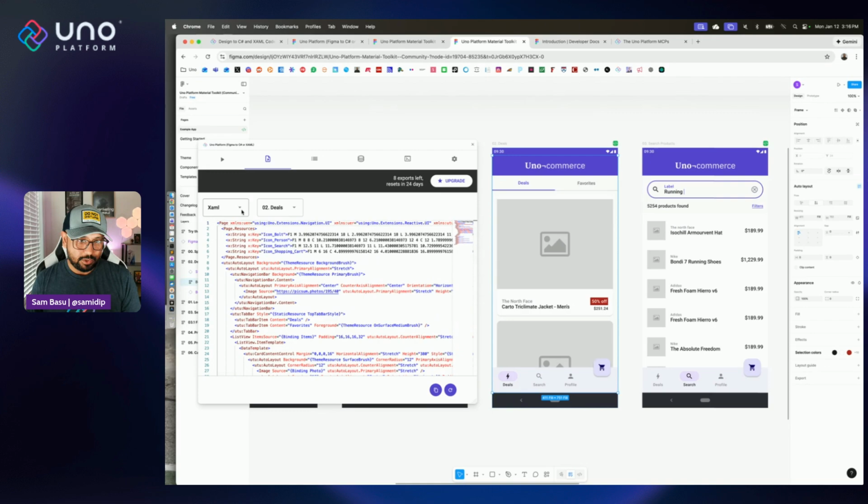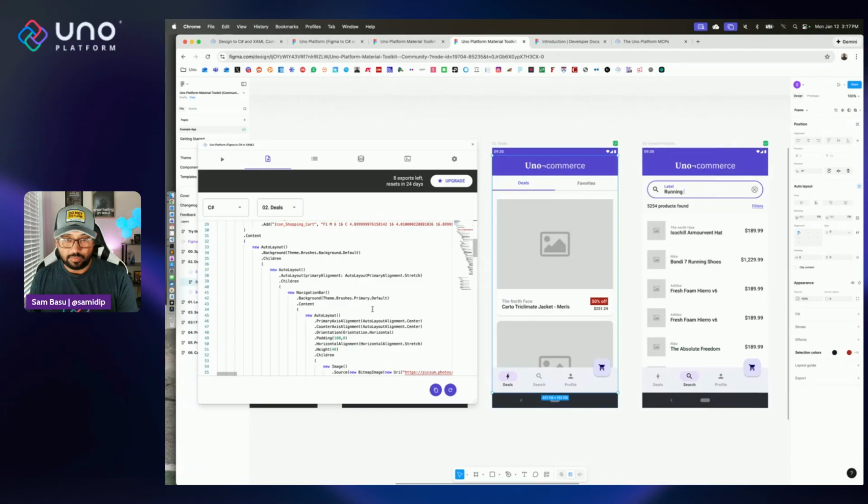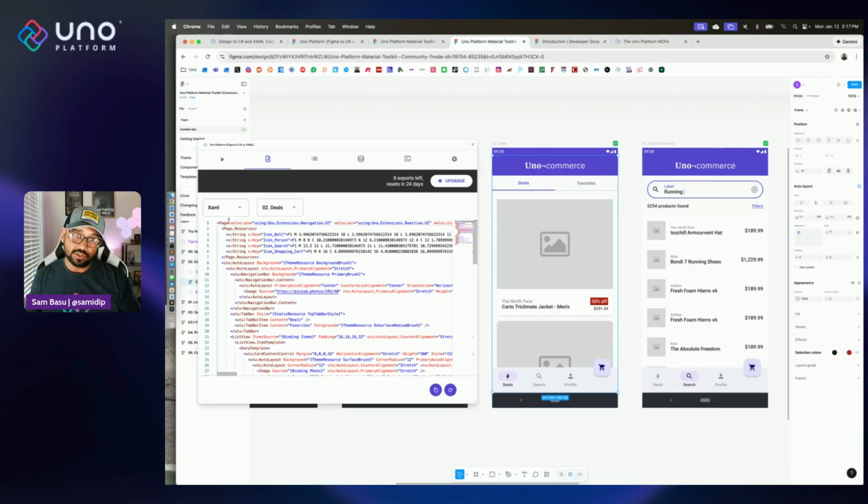And it's not just XAML. For those of you, if you want to use C# as your markup language, we give you that too. So again, this is pixel perfect. Anytime your designer goes in and changes something about the design, you can come back and re-export the code. And again, the point is to give you absolutely pixel perfect XAML and C# in response to Figma designs. So that's a great place to start. And then I can copy it over to whichever existing or new project that I want, and I can get going.